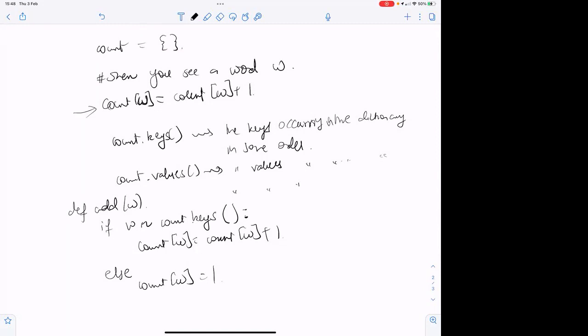So sir, shouldn't we initialize the count first? That's what is done here. If W is in count.keys, then you do this. Otherwise, you initialize count of W to 1. Okay, so I get it now. There are more efficient ways of doing that, but I'll not go there. In subsequent times, we will see how to use exceptions, etc., to do this.